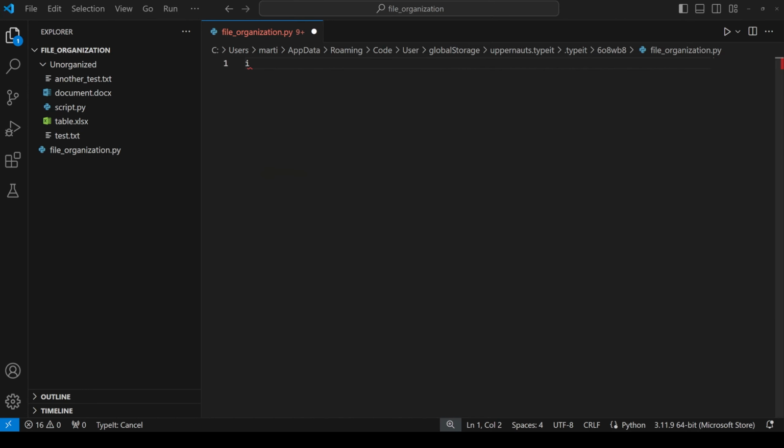Next, let's create a new Python script file where we'll write our automation code. We'll need two libraries for this task: OS for interacting with the operating system and shutil for file operations. These libraries will make our job much easier. Now, let's start writing our Python script to organize the files.